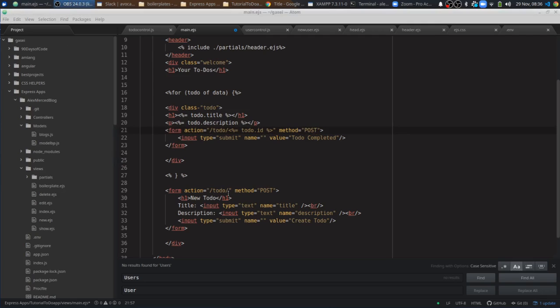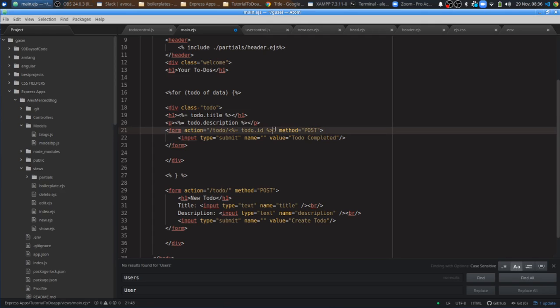Okay, so what we're going to do is at the end of the route, where was it? Here. We're going to put question mark underscore method equals, pretty sure it should be all uppercase, delete. Okay, and then that should be good. So what this does is that method override will pick up on this query at the end of the URL and be like, oh, okay, this actually wants to send a delete request, not a post request. So it'll override the post request and send a delete.